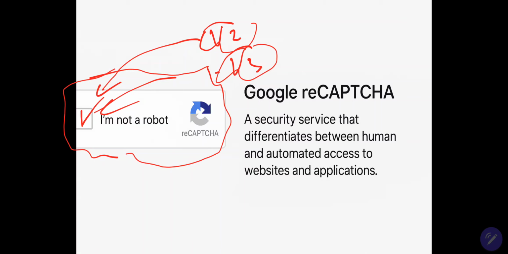Version 2, you need to check the checkbox, I am not a robot. And for reCAPTCHA version 3, it is invisible score-based verification. After you register on Google reCAPTCHA, you will get a site key and a secret key.